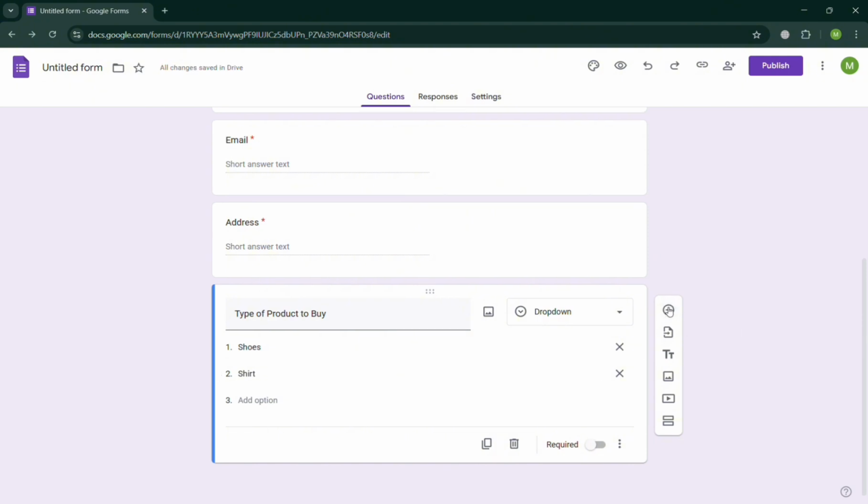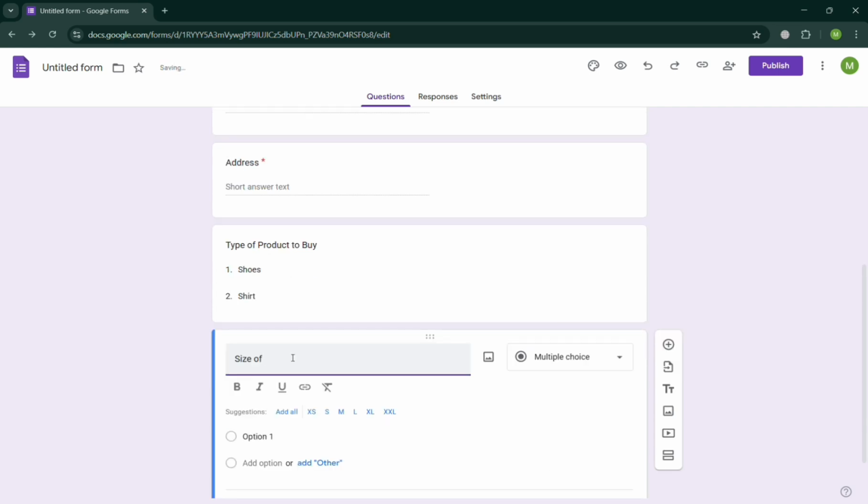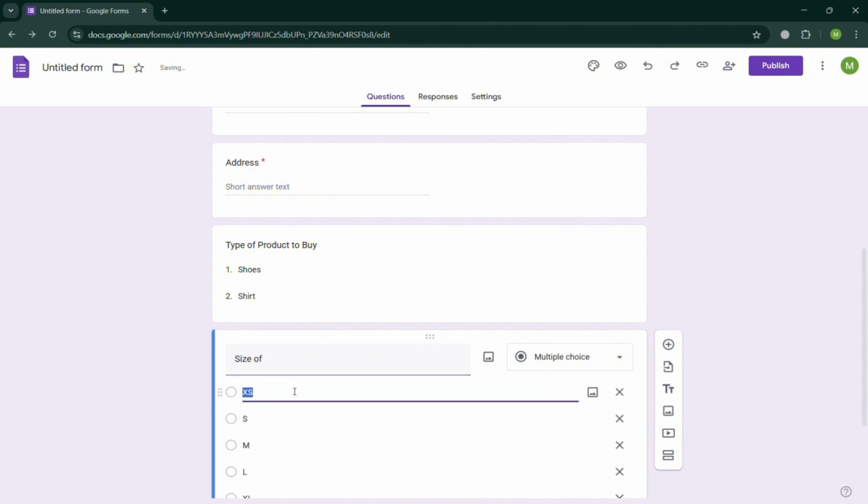And now by clicking the plus button on the right side panel, by adding here another kind of field for the customer to fill out, we can simply enter in here, for example, size. And you should be able to see here the suggested options, and to add it, just click the add all button. Then you should be able to see here that we have now different kinds of sizes for the shirt, for example.